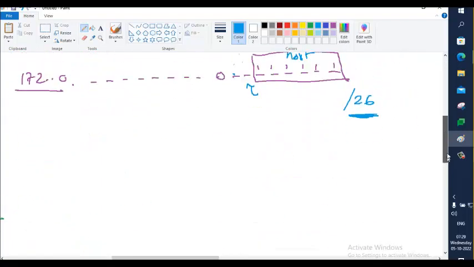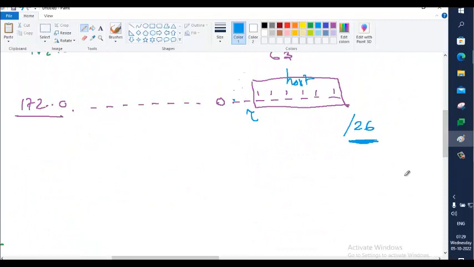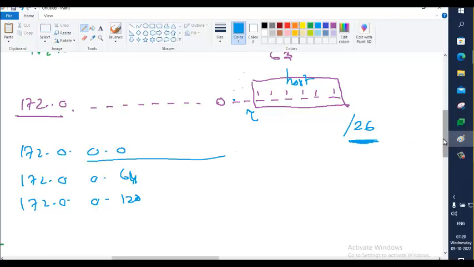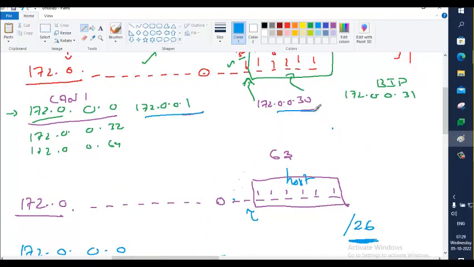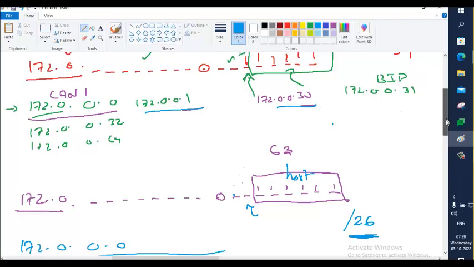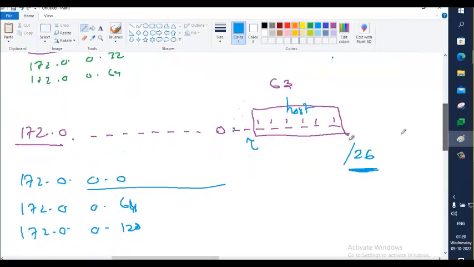Right. Let's go here. 26 bits, and you know how to do it. 172.0.0.0, 172.0.0.64, increment by 64. Don't use this. Why? In this, some addresses are already in use by other LAN, up to 30, up to 31. So don't use this one.